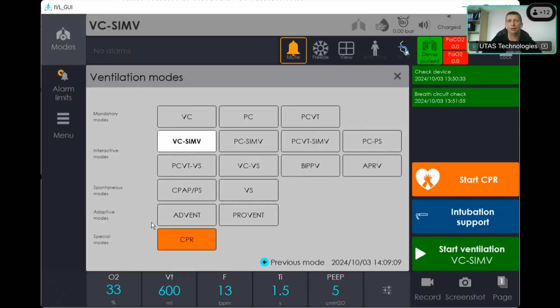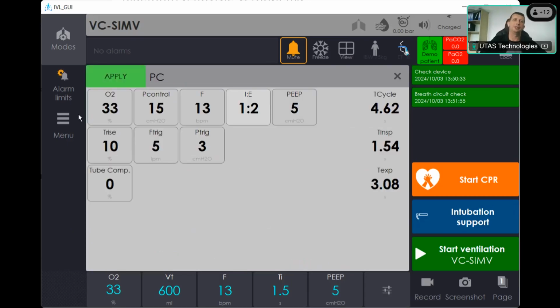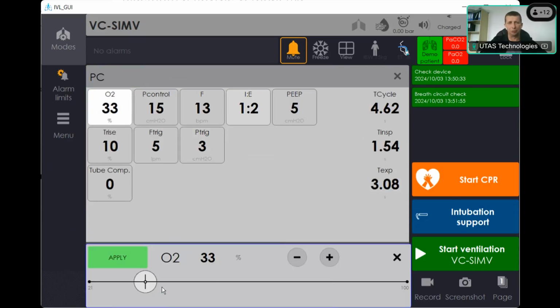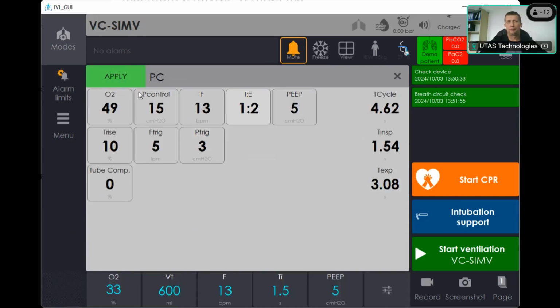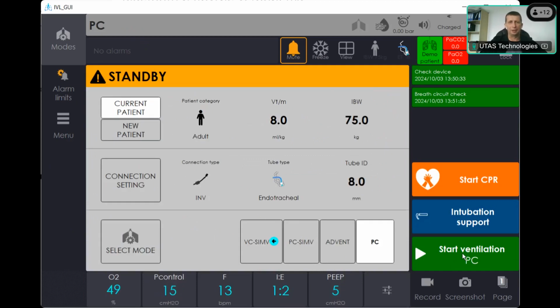I will not stop at each and every ventilation mode because even one day wouldn't be enough for that. But I will briefly explain the settings for this ventilation. As soon as we select a mode, let's say I select the pressure control mode, then the ventilator will show us the settings of that ventilation mode. So the doctor can adjust the ventilation settings according to patient condition and apply and start ventilation.